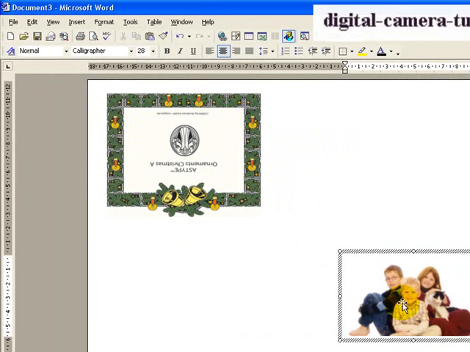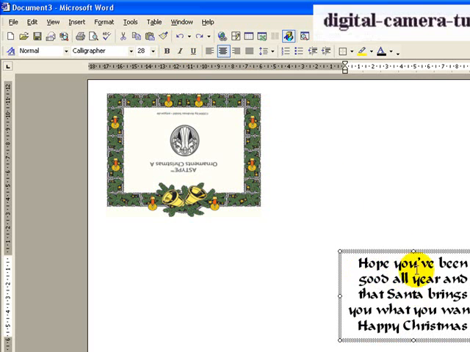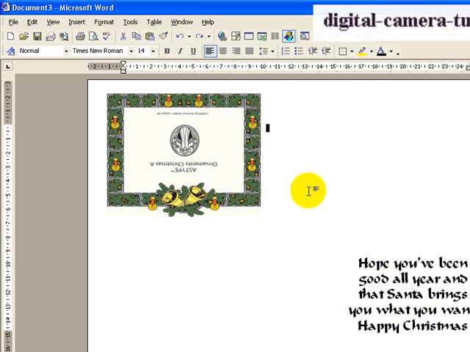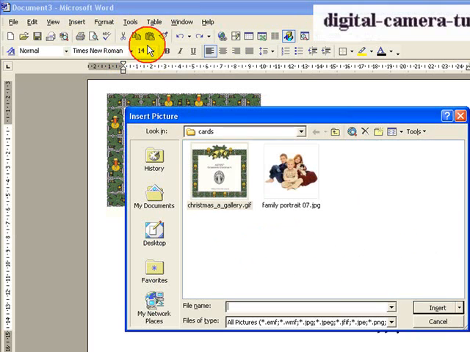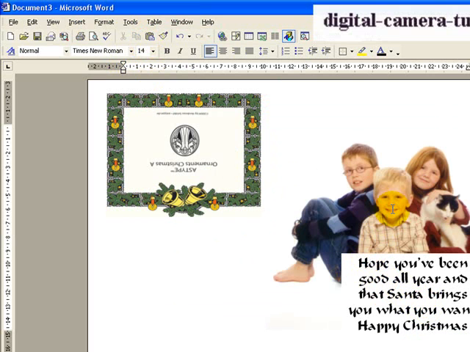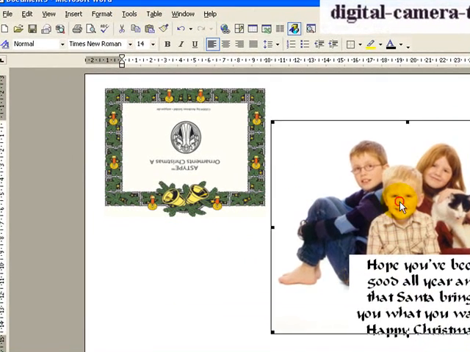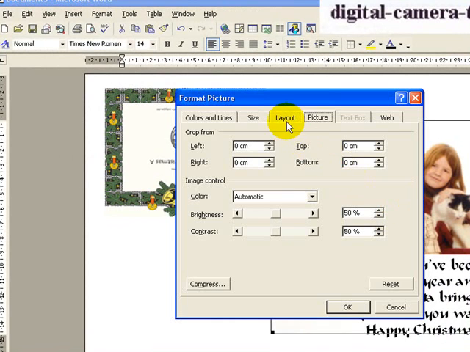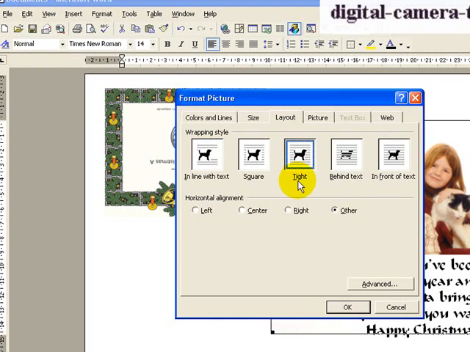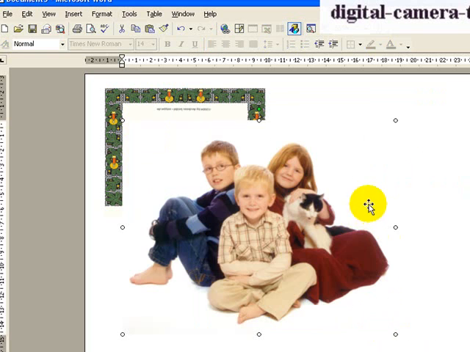Now I made a mistake there. I inserted it into the text box. So I need to click away and try that again. Insert picture from File, and I want to insert this picture and here it comes in on the page. Again, I need to double click on this picture, change the layout to Tight and go OK to that. And now the handles have changed from the black handles to these nice white handles.